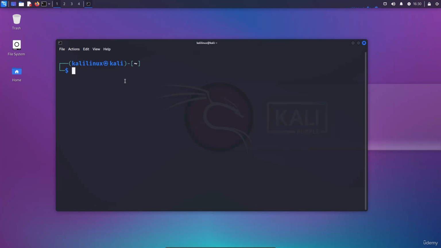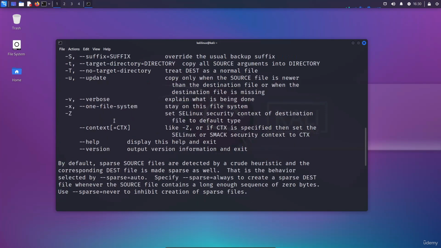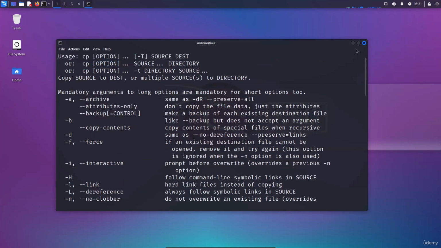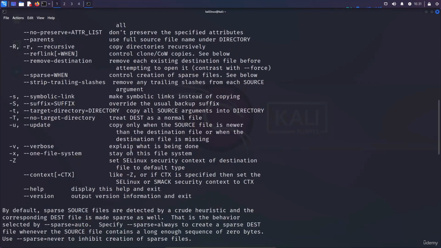And then we have one more command, like cp --help, which just lists out all the symbols or letters and their functions. I mean, you cannot read this. These are some of the basic commands.